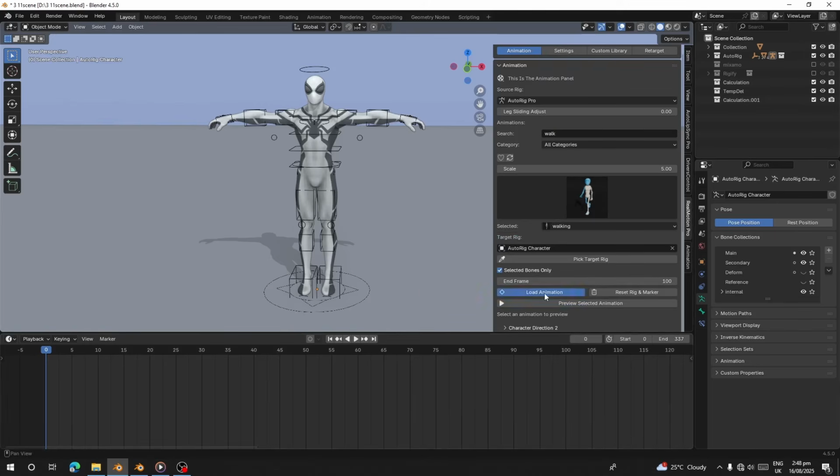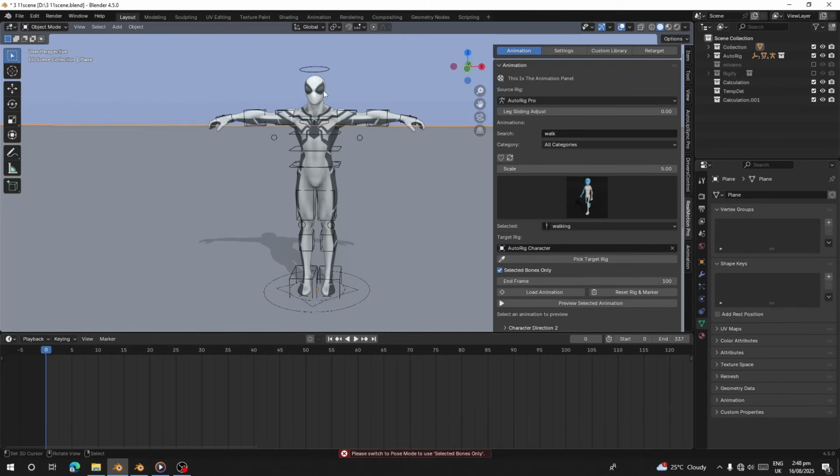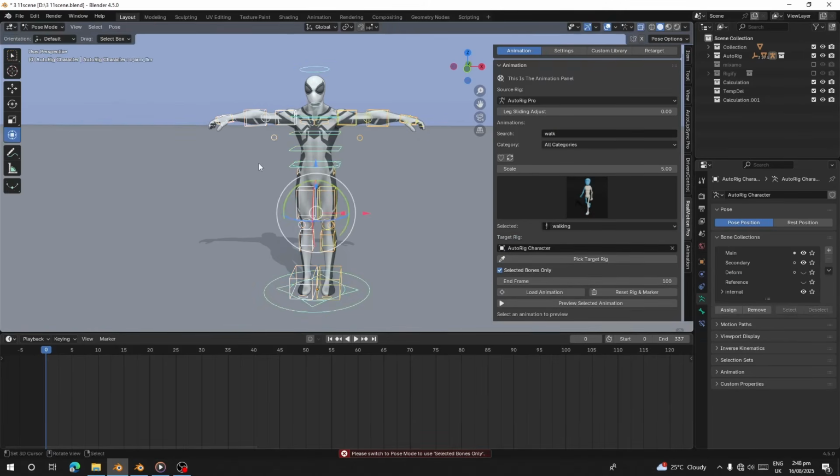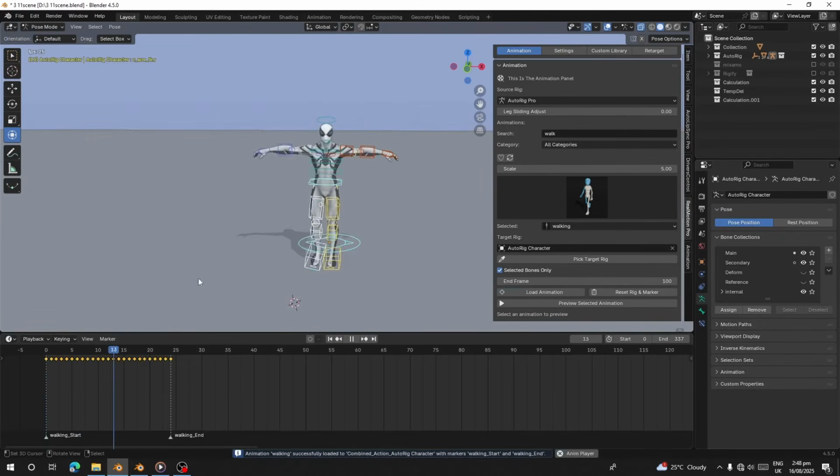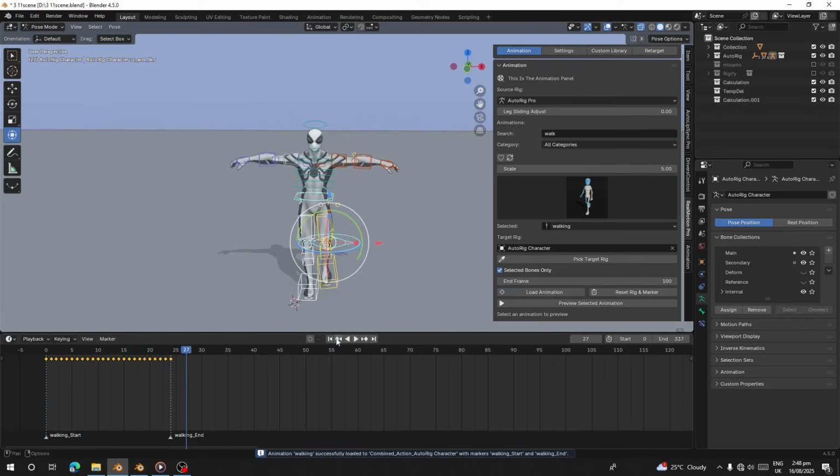I can load this walking, go to pose mode, and load this walking animation to all these bones. Let me exclude this one here and load this walking. So the character will walk while the hands are in idle.